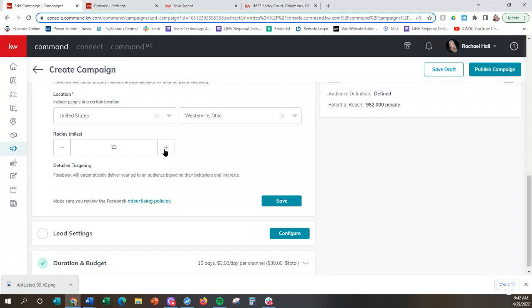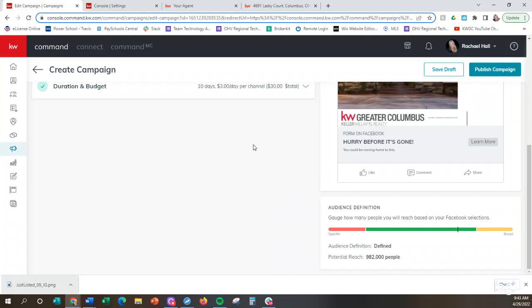But if you wanted to bring it out a little bit more, 25, I would say don't go more than 25 and don't go less than 15, because you're trying to attract people not only in this town but towns outside of it. So go ahead and save that.